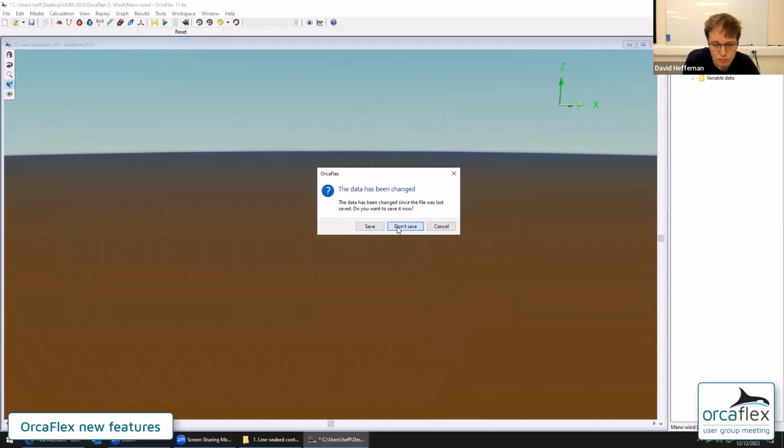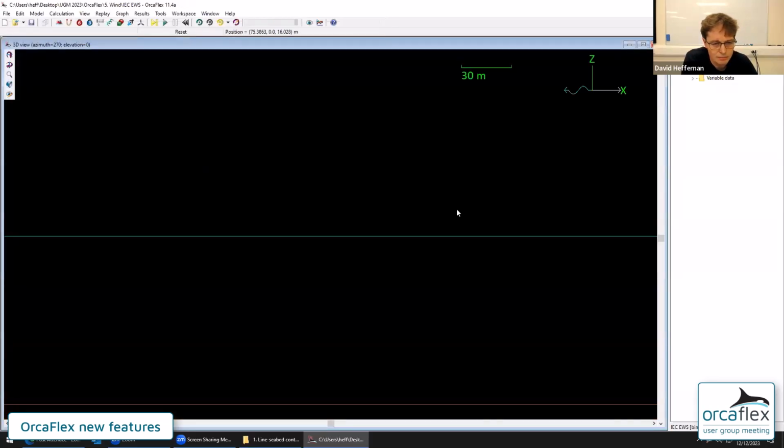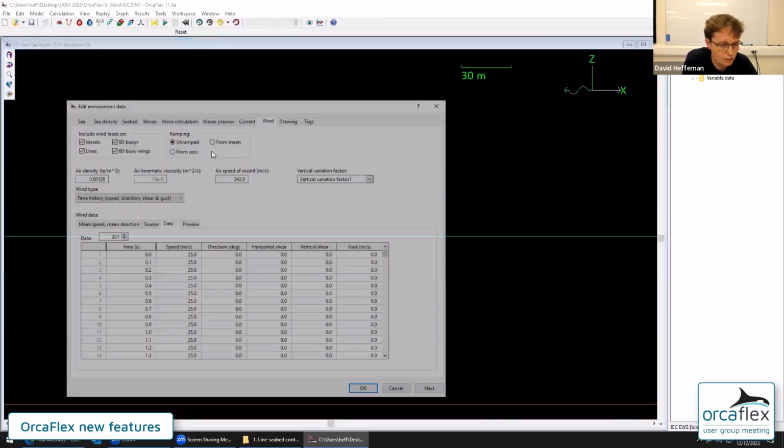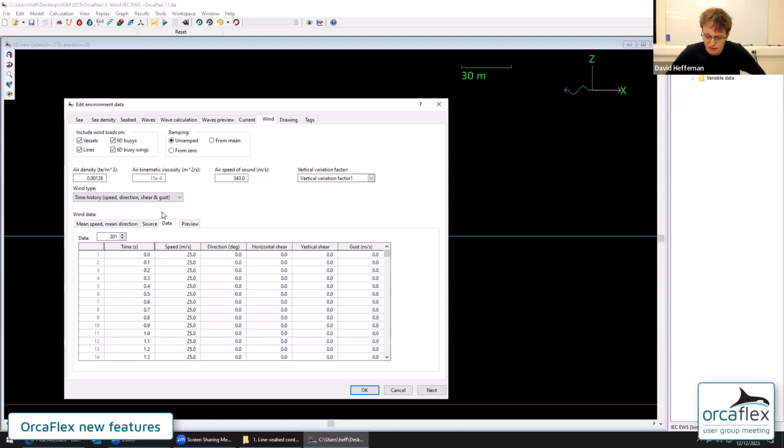The other change with wind, also motivated by turbines, is we have a new extended time history method. So previously, time history of speed or time history of speed and direction. Now we have this time history of speed, direction, shear, and gust. This again comes about through the IEC standard. There's a bunch of design cases in that standard. The extreme wind shear, EWS, extreme operating gust, EOG, and extreme coherent gust with direction change, ECD.